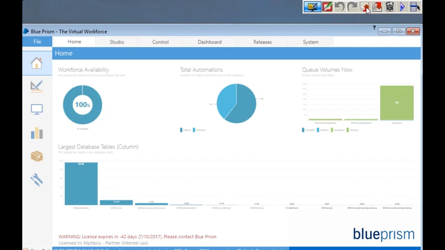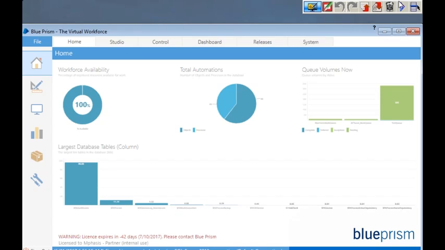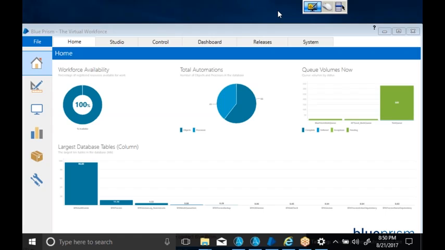dashboard, and releases, and the system. Now, what is the use of each and every tab?